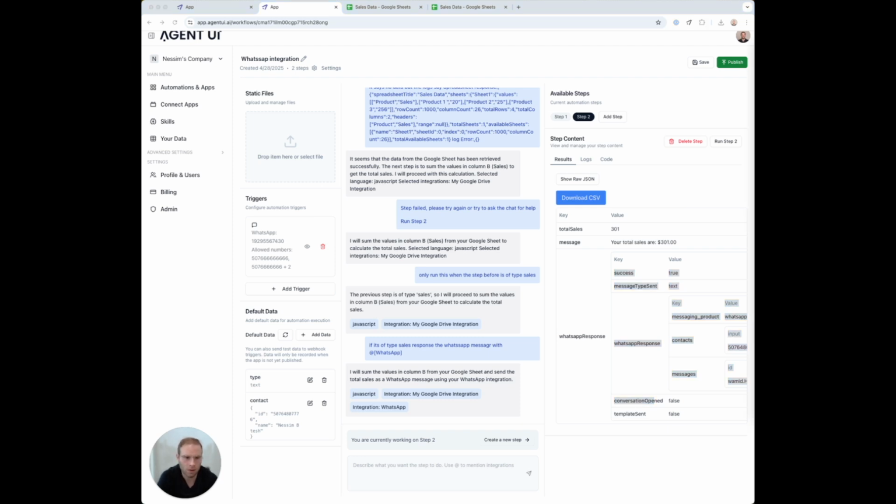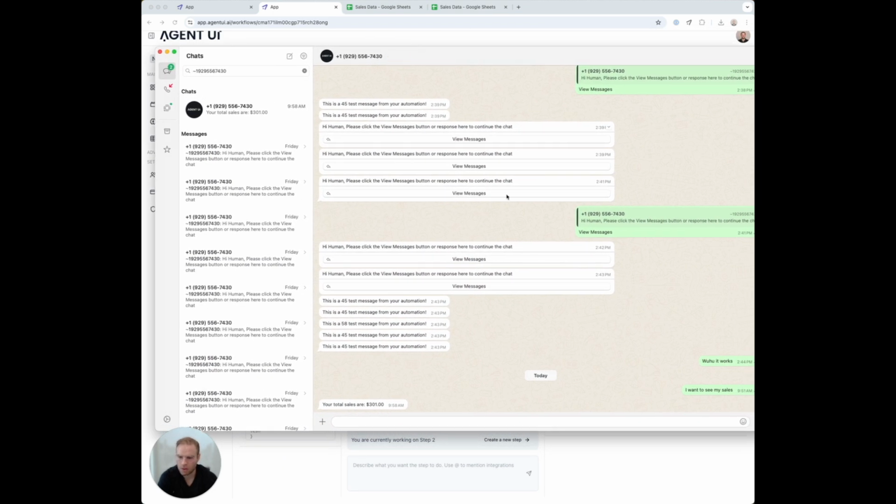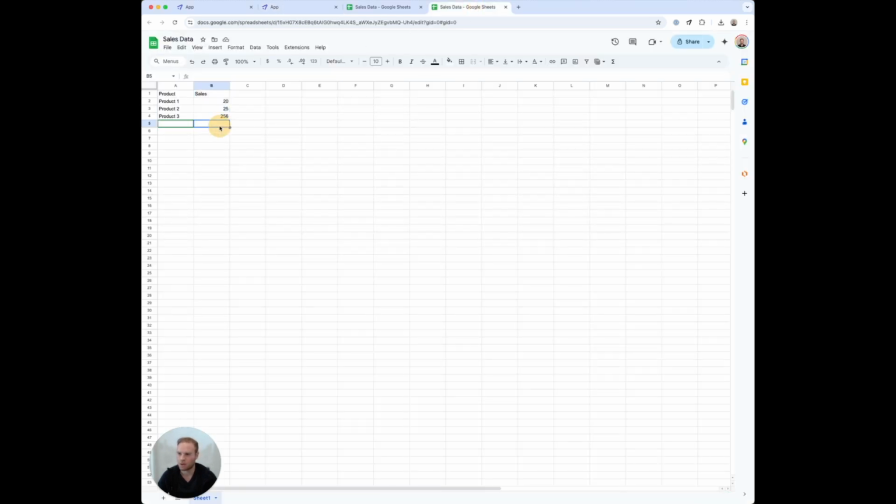Okay, so now I'm going to go into my WhatsApp message here, and you're going to see that I have a bot that gives you the total sales from your spreadsheet. So let's say I want to modify this spreadsheet and I'm going to add a new cell. I'm going to go product 4. I'm going to add here 200. So if I sum this total, it's going to be 501.